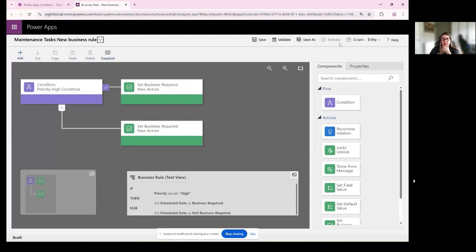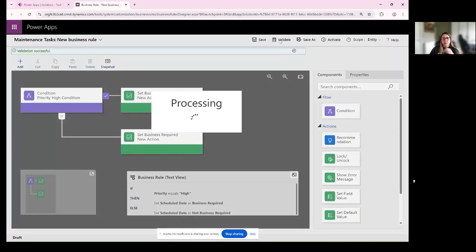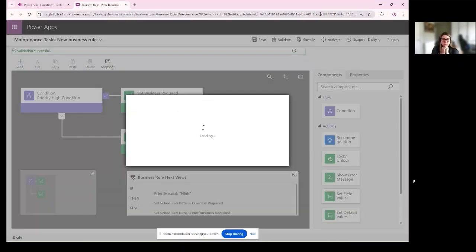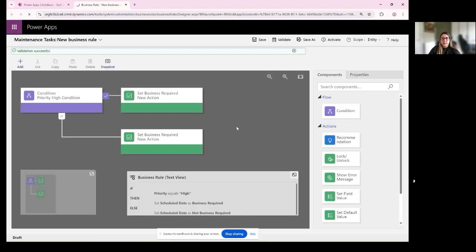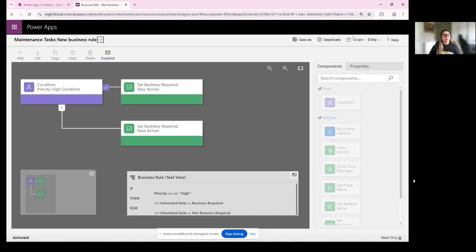And then let me activate. So you must activate before testing it. Any questions, everyone? Please. We are having Q&A at the end, but feel free to ask questions. Before we test this business rule, one thing that is also part of the business rule is the scope.